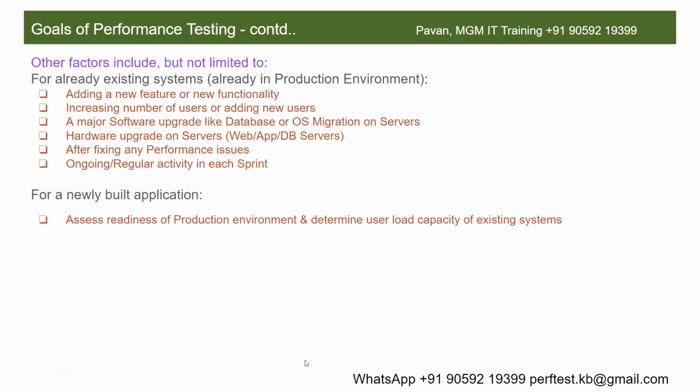So first, let's understand this one. Assessing readiness for the production environment means how good the application is to go into production, right? How ready that new application is to go into the production or live environment. Clear, guys? And to determine the user load capacity means how much user load the application can support. To determine that also, we do performance testing for a newly developed application.